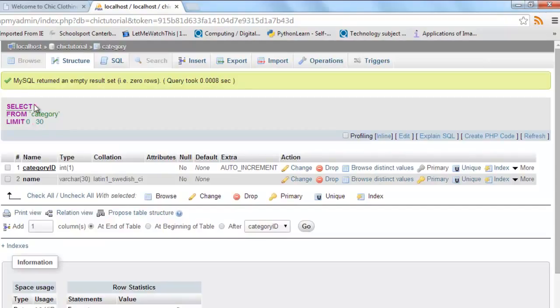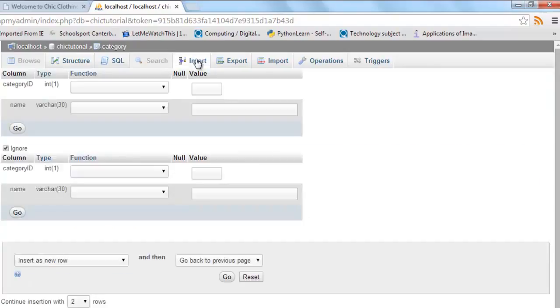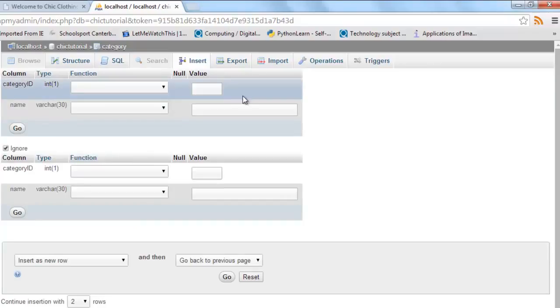So if I just click on that table, when I do, it tells me that there's an empty result set, which means there's nothing in it. Obviously we haven't put anything in there yet. So I'm just going to click on insert, and I'm just going to use the phpMyAdmin interface to do this.